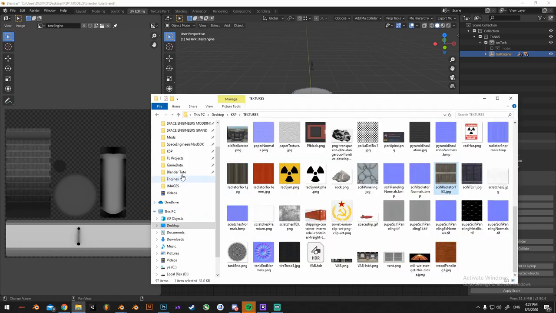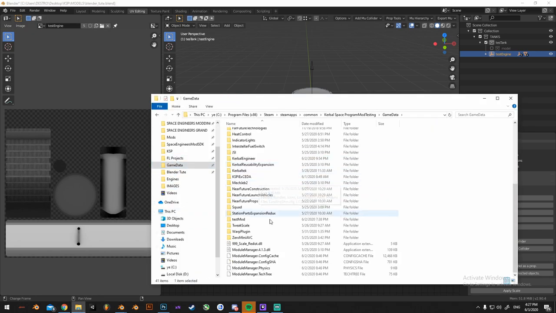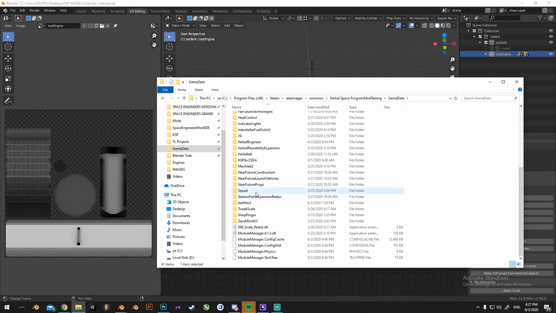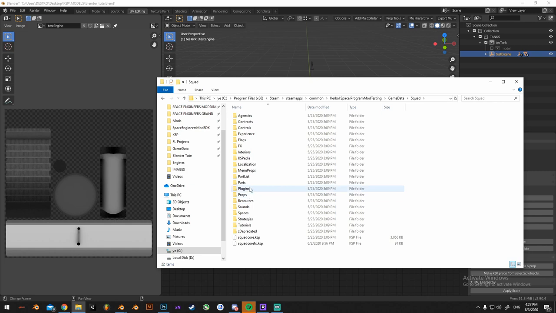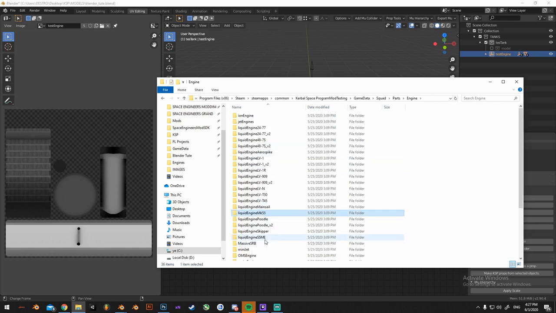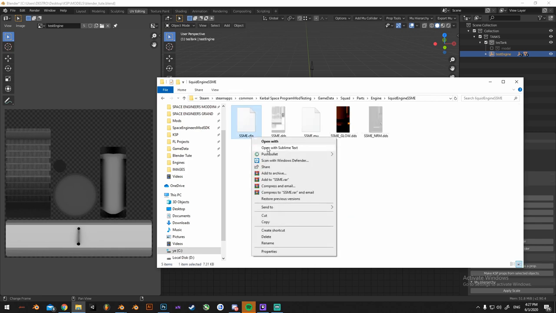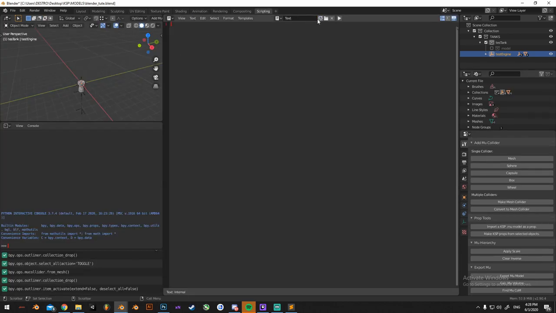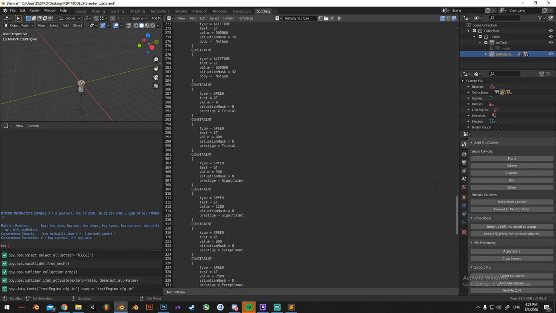Next thing we've got to do is go into game data, and since this engine is kind of similar to the Vector, we're just going to use all the Vector settings. Let's go into squad parts, engine. I remember that SSME is the Vector. So let's just copy all of this. Go into scripting, create a new file, and call it test engine.cfg.in, just like in the previous video, and boom, copy that in.